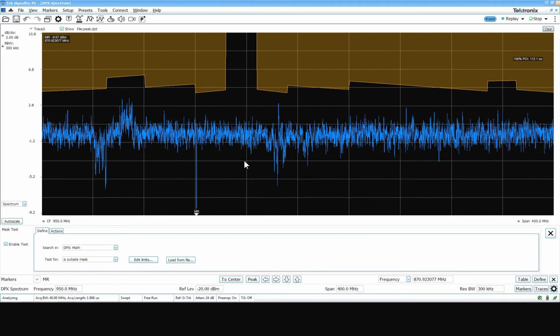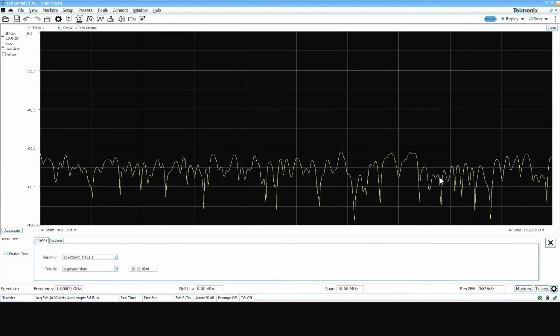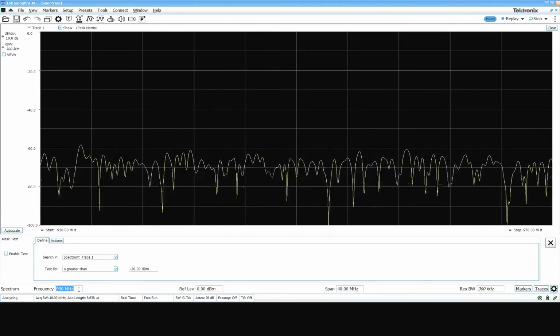Downside is it's peak detect based only. I tried to do some averaging. It's a little bit more complex, but now I would like to do the same settings as we did here around 950 and work with 40 megahertz or below. So we do a preset here. We go to 950 megahertz.